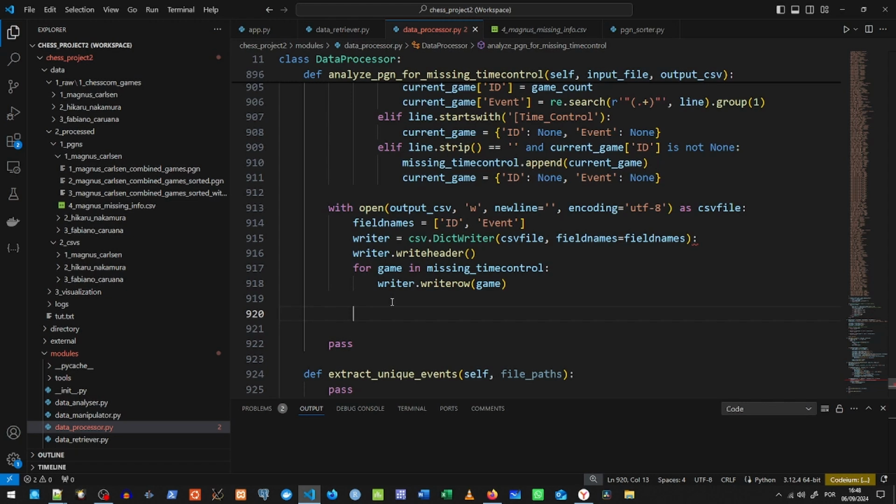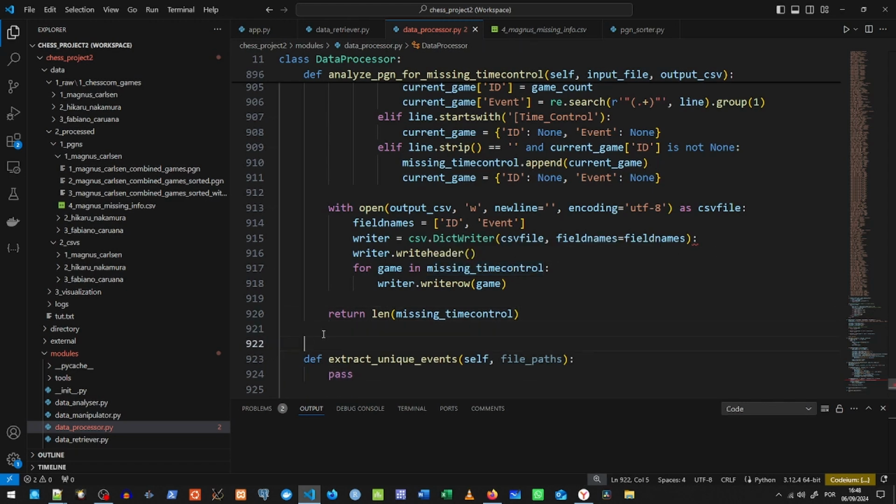But also we want to return the missing time control number of events. So here we can also return len, this is out of the for loop, return len missing time control. So all this is doing is returning the number of games missing the time control header. Can remove the pass now and move on to the next function.